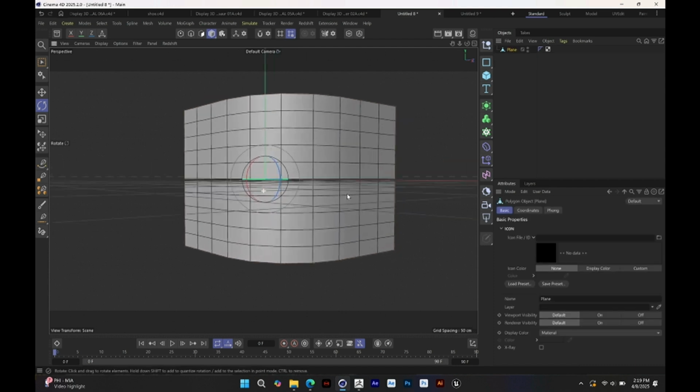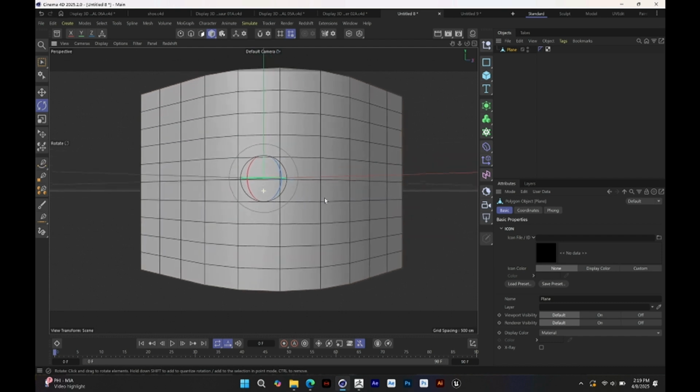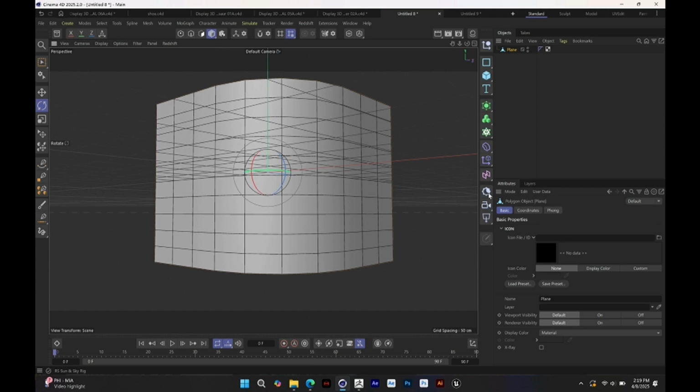So let's assume that we've found the angle of the camera and all that nice stuff, right? Let's assume this is the angle of our camera.